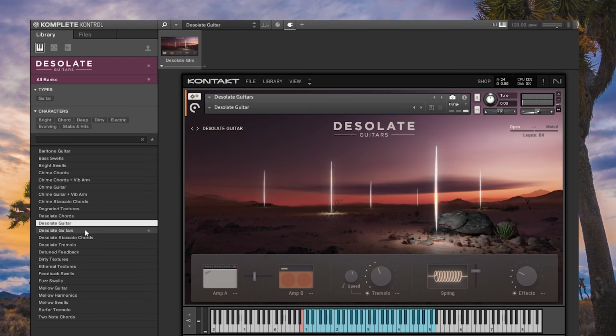Beautiful. Absolutely beautiful. And now I have Desolate Guitars. And this one's taking a bit longer to load, so let's just see. Oh, it's the same patch, I think. Yeah, it just seemed to be. I don't see anything changing. I'm just going back to the other patch. Yeah. Well, there we go.